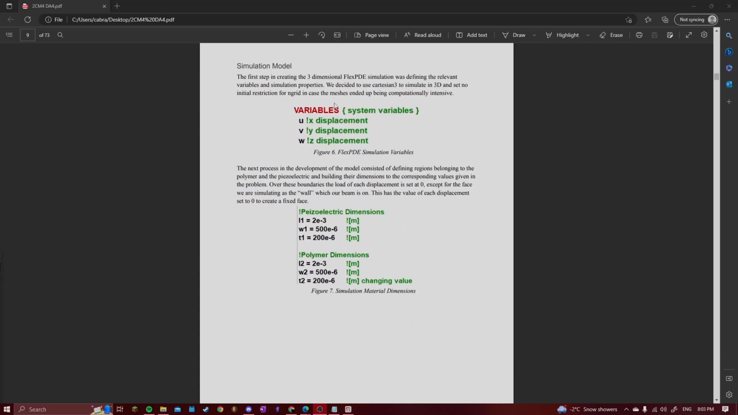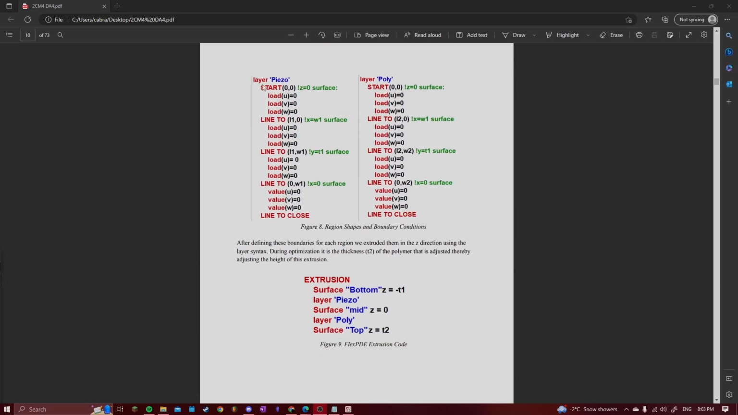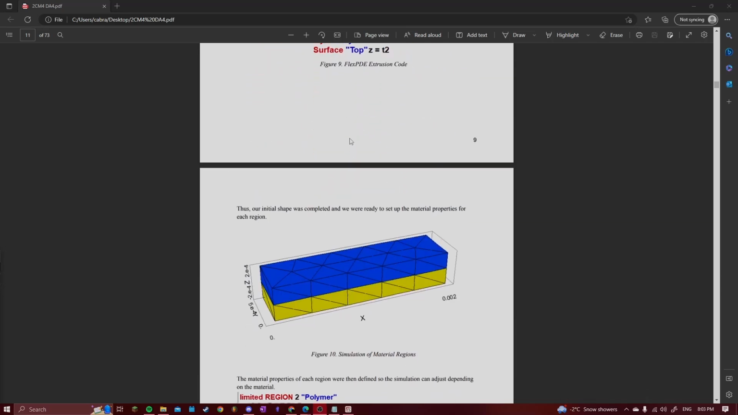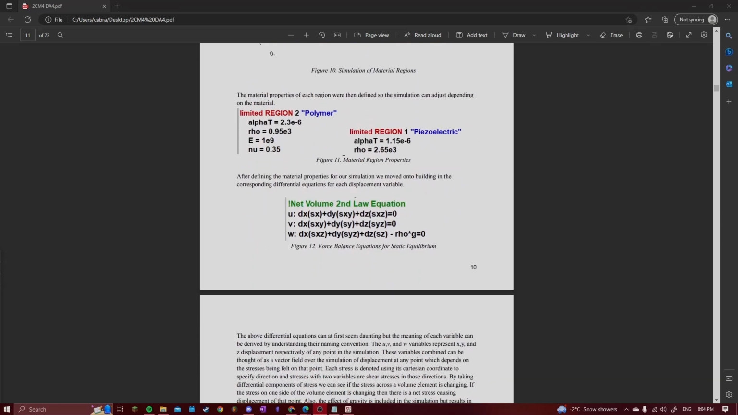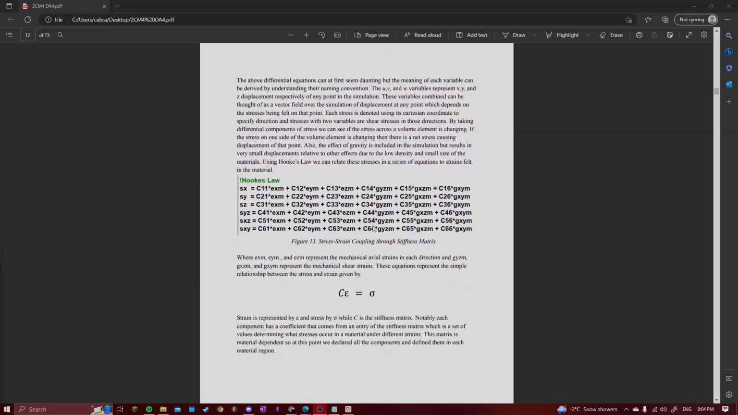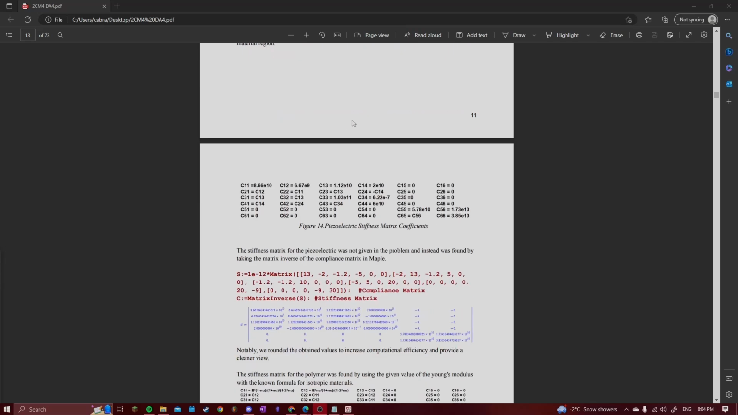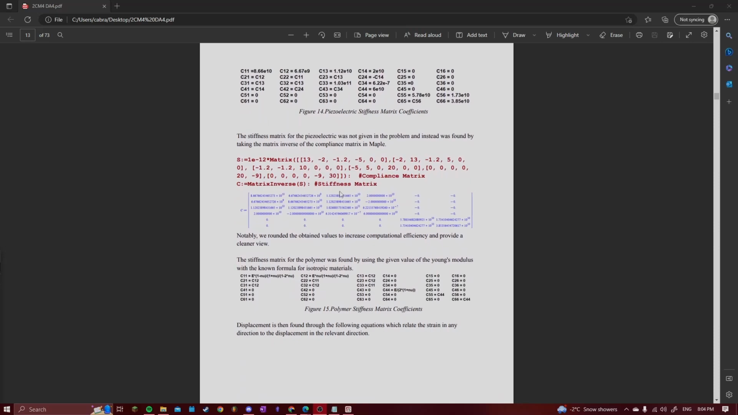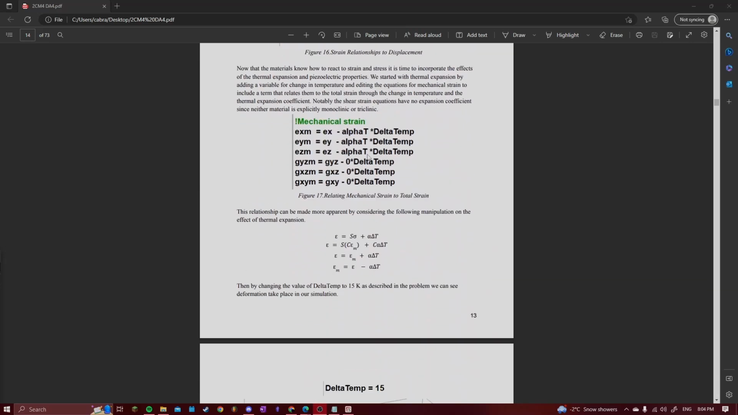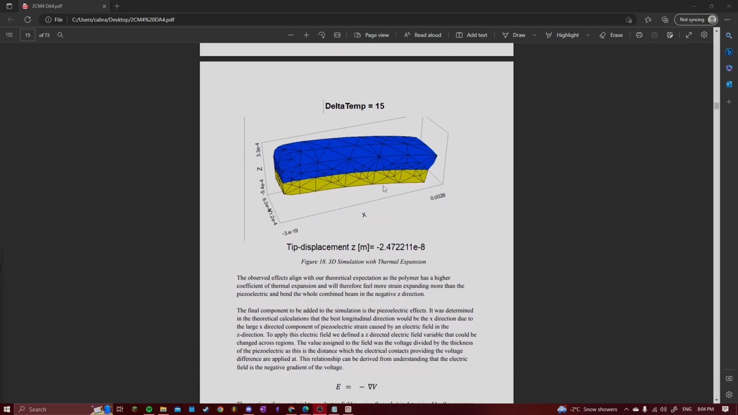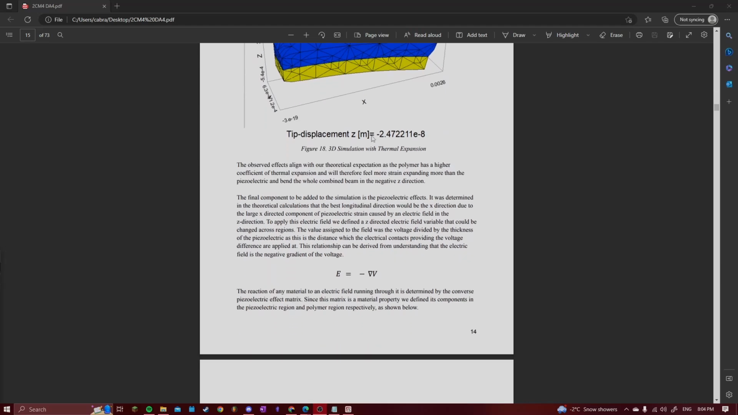In simulating, we initialize our variables and geometry. Then we draw our shapes and define our extrusions. Here's the shape now seen, the limited regions corresponding to each material's parameters. Here we define the displacements, and then we find our stress-strain coupling alongside the piezoelectric stiffness matrix, which is derived in Maple. Then moving down, we have our mechanical strain definitions. Here is a visualization of the thermal expansion effect. We can see the piezoelectric contracting on the bottom.